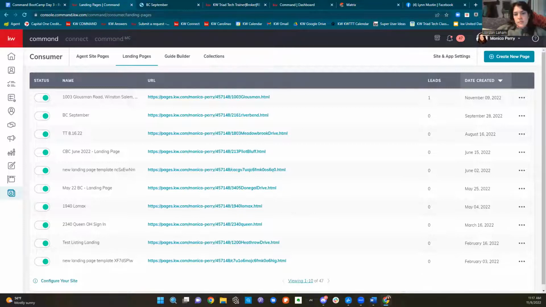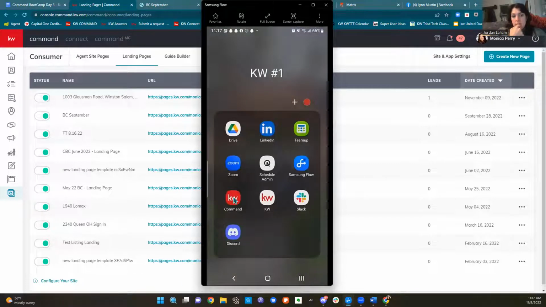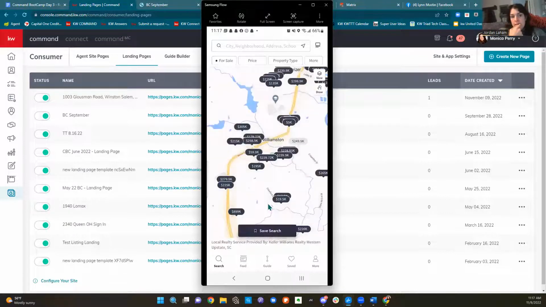All right, so let's jump in and look at the app version of this. We have two apps from KW as an agent. We have the command app where we've been hanging out. The white background with the red KW is the consumer home search app. It looks very similar to our website because it's the same thing in a truncated size. I do recommend that you download this app. I do recommend that you have your own login as a consumer and that you come in and play around with the app so that if you get asked questions, you know how to answer the questions.